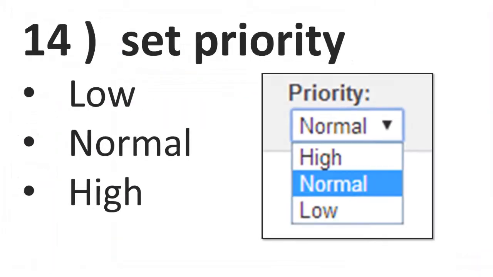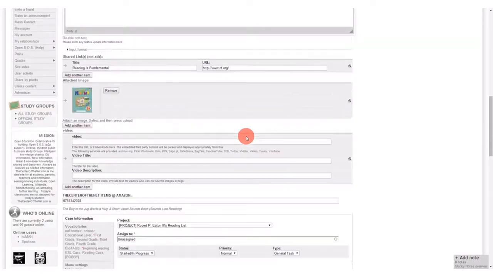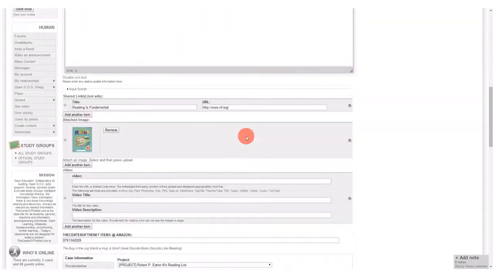Next, set the priority. The options are low, high, and normal. And for future sorting and tracking of your cases, these are all optional parameters, but they can be quite useful.